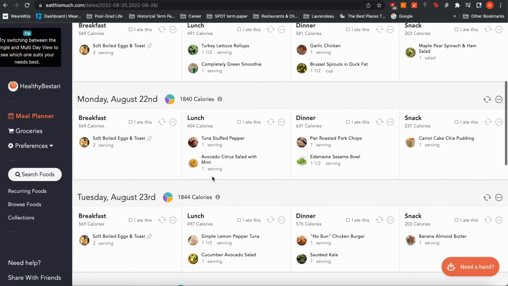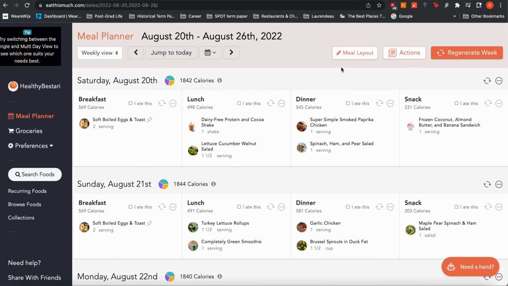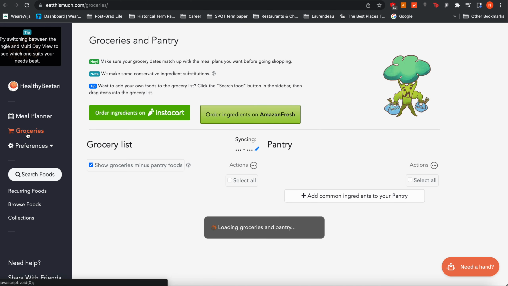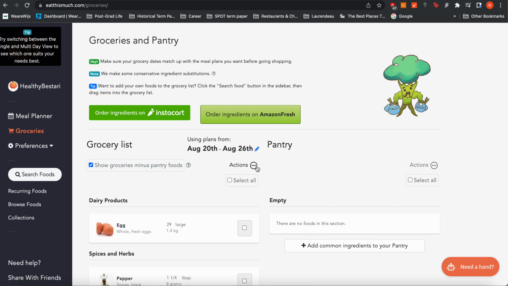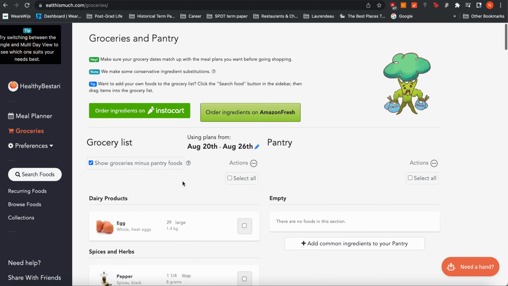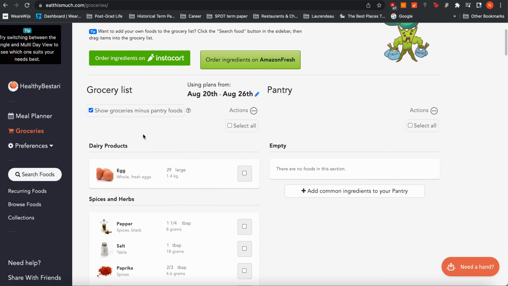Now from here, you can actually prepare your grocery list, which is amazing. You don't need to actually write this down and write all the recipes. Just go to groceries. Now we have our week that we've planned out for next week. Okay, so show groceries minus pantry foods.